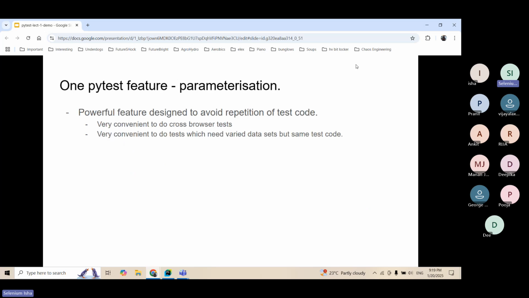Now, the feature that I promised we'll cover in today's demo is called parameterization. What is parameterization? Parameterization is a feature which is designed to avoid repetition of test code. So let's say, for example, you are trying to create users in a system, and you have the job of creating 10 million users to simulate some load on some SaaS product. So 10 million users you want to create. You are writing a for loop, or maybe you are doing some parallel processing in Python or something like that.